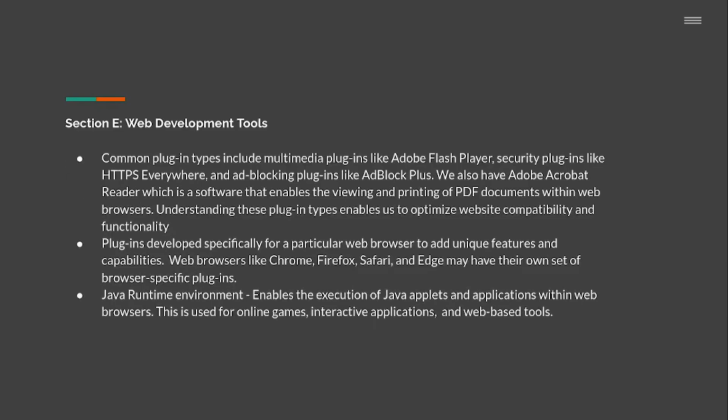The major or most common plugin types that are available in the market include multimedia plugins like Adobe Flash Player, security plugins like HTTPS Everywhere, and ad blocking plugins like AdBlock Plus. We also have Adobe Acrobat Reader, which is software that enables the viewing and printing of PDF documents within web browsers. Understanding these plugin types enables us to optimize websites' compatibility and functionality.